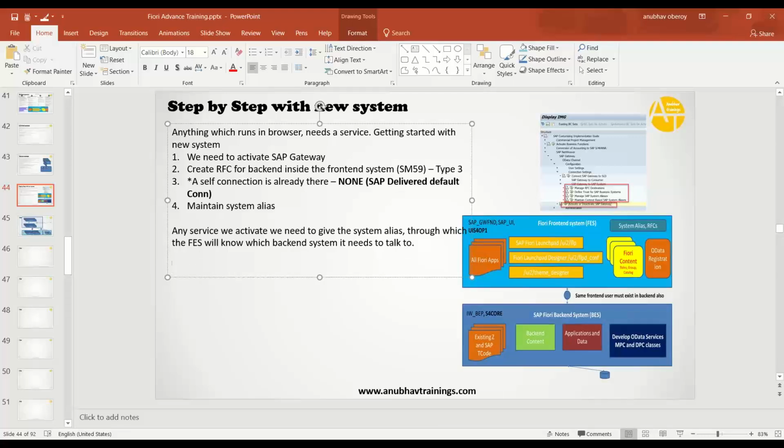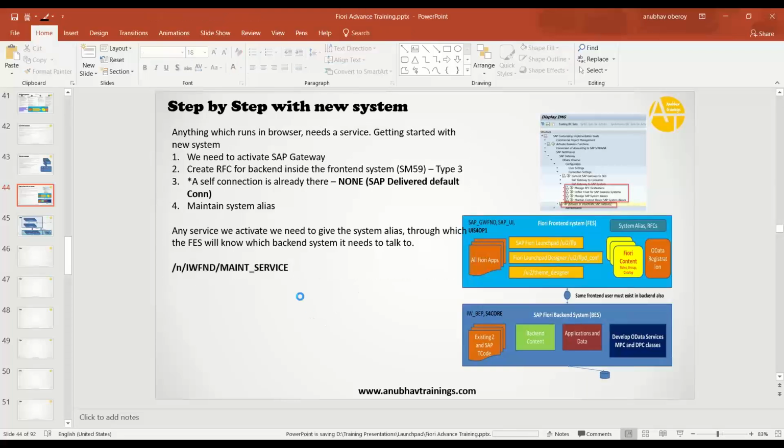Come on, UI5 developers of my last batch. Which T code do you use to activate a service? Maintain service. Very good answer. It is IWFND. If you don't remember, make a note of it. This is the T code we use to activate services in the SAP server.